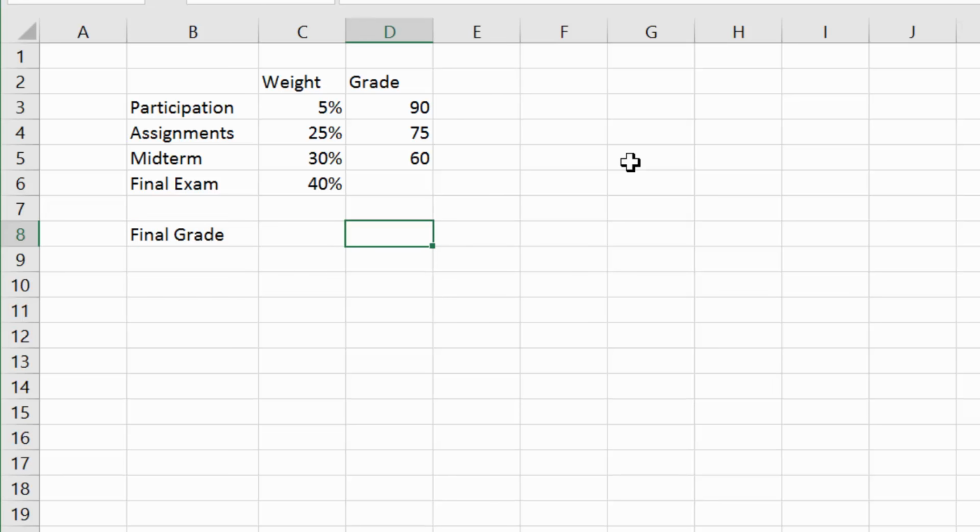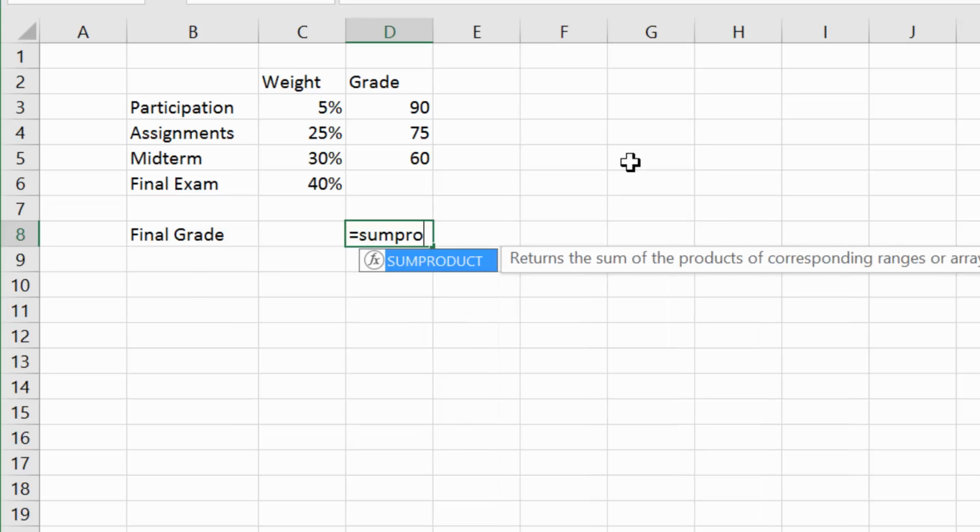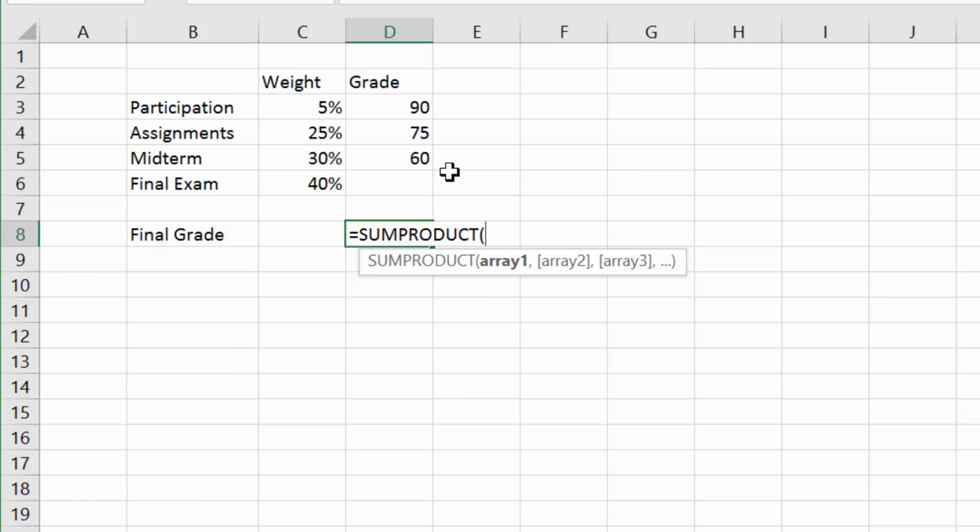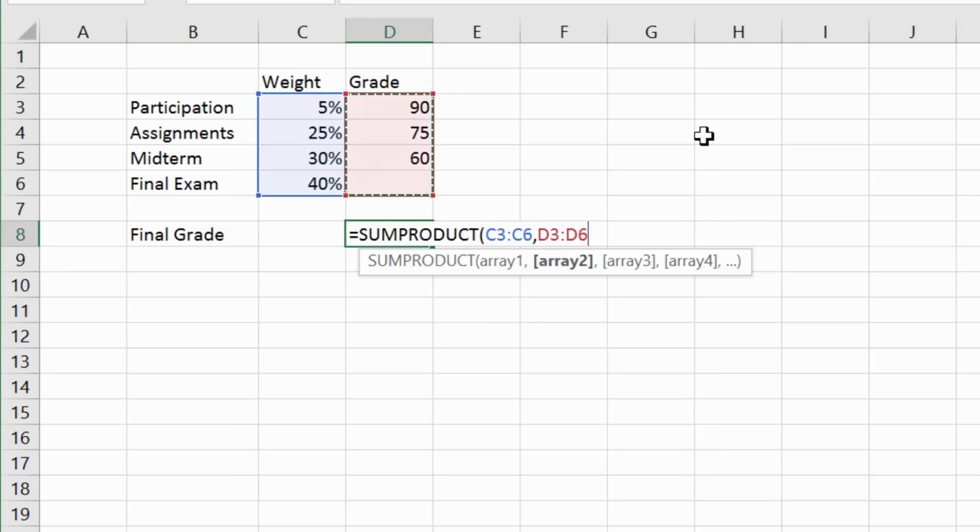Now to do your final grade, we're actually going to use a fancy function you may not have seen before, but why not learn a new function called SUMPRODUCT. SUMPRODUCT takes a range here, and then it multiplies each one of those by its corresponding entry in this range. And that will actually calculate our final grade.